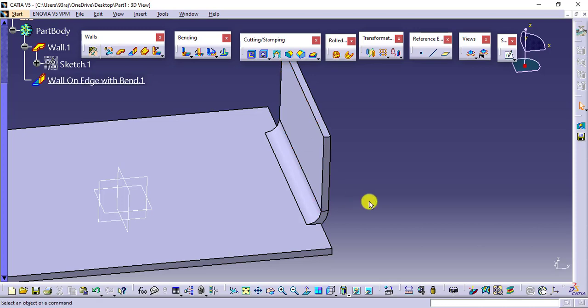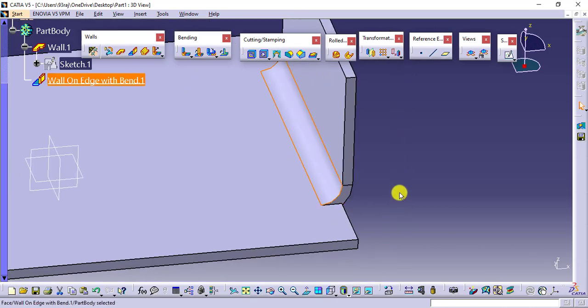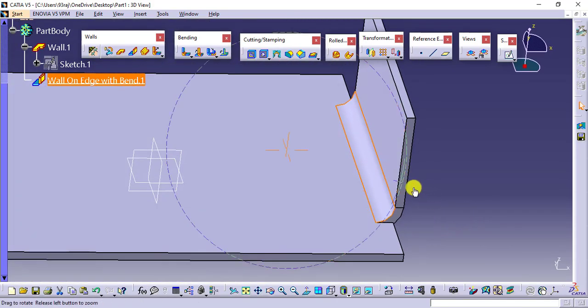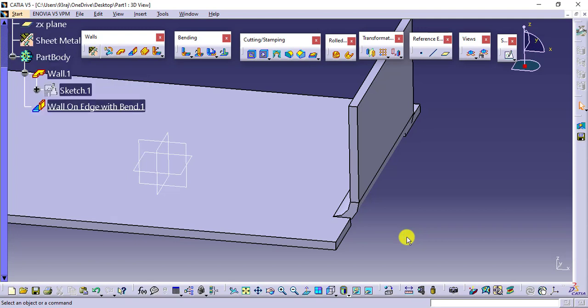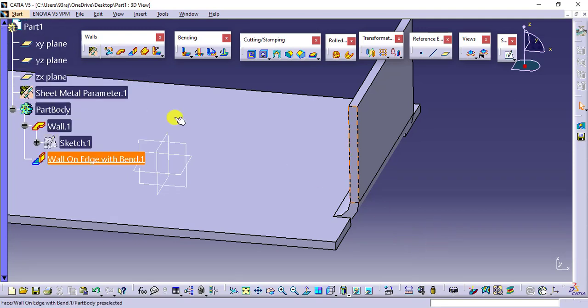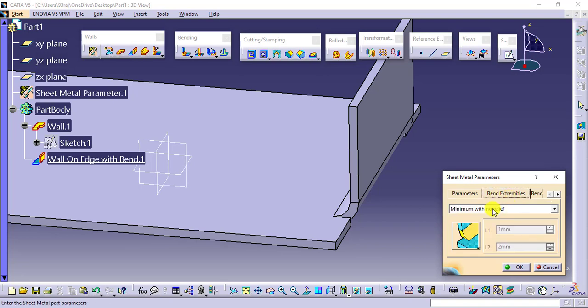But again there is a case. Practically, if I go for this case, that is not possible. Over here we will need the reliefs. So in that case I'll go to the sheet metal parameters, where bend extremities we had given as minimum with no relief. I'll change it again as per requirement.